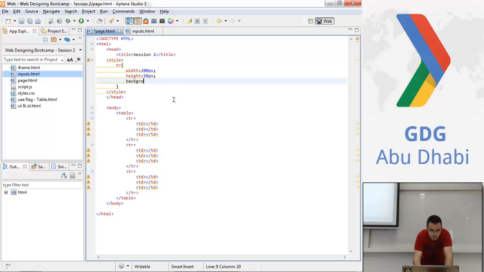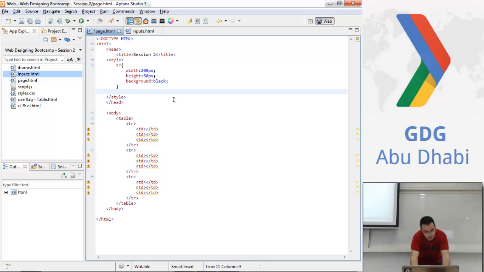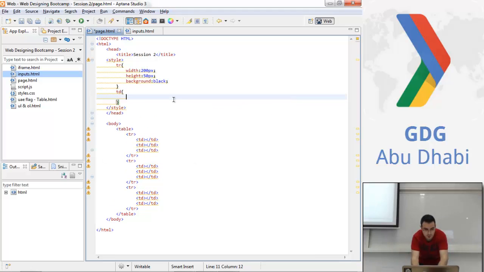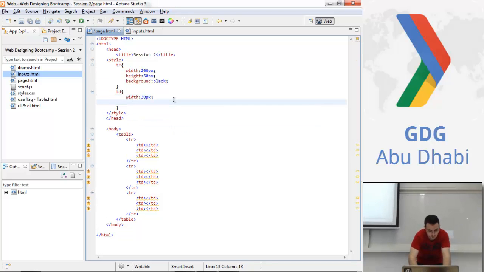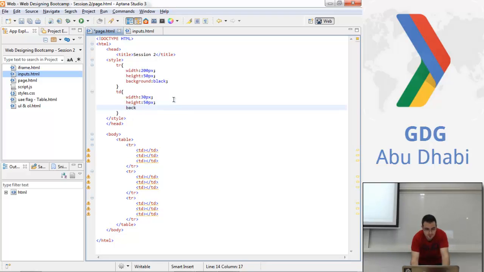And let's give it a black background. Okay. Now all the rows are 200 by 50 with a black background. Now let's give the TDs, the columns, a width of, let's say, 30 pixels, a height of 50 pixels, and a red background.